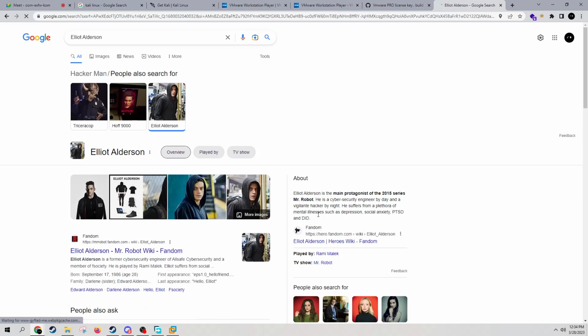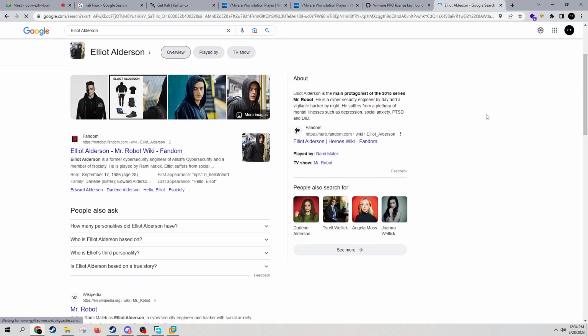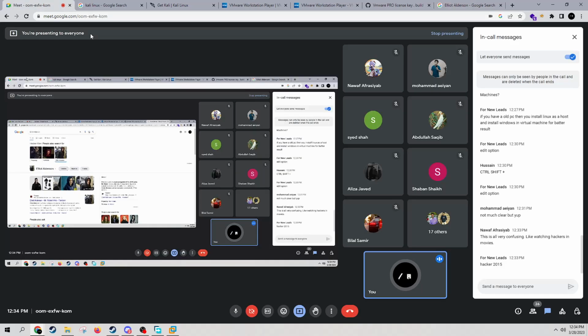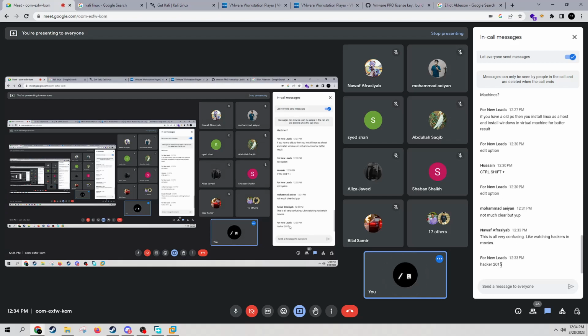Mr. Robot. Yes. You should go and watch Mr. Robot. It's a series based on hacking and it's really fun. And I must say 90% of it is real. Hacker 2015, no, I never saw that. Most of the hacking he does in that series is real. You can actually do what he does, and you can find tutorials on YouTube to do what he does too. So, okay, back to the topic.